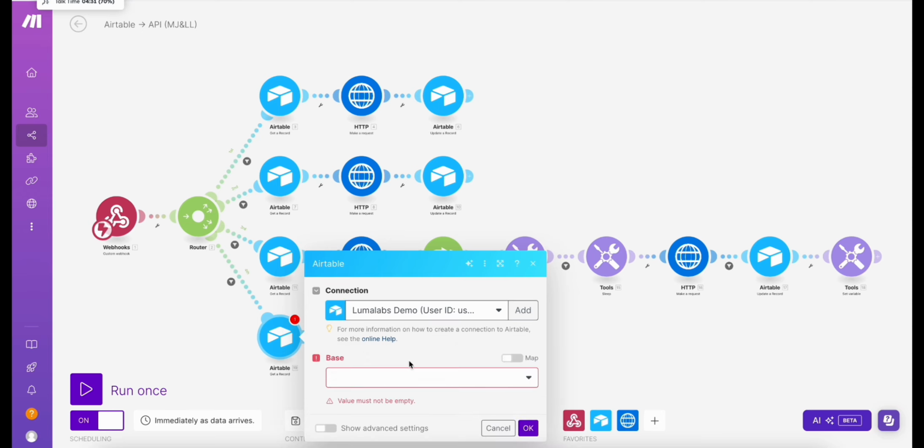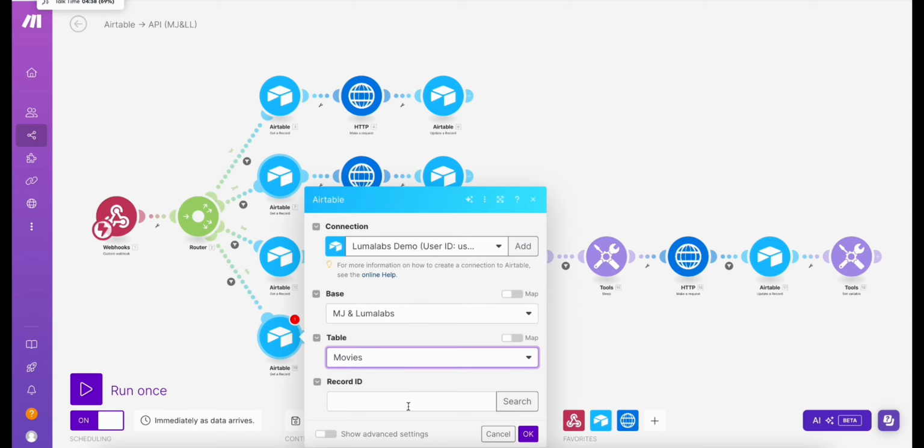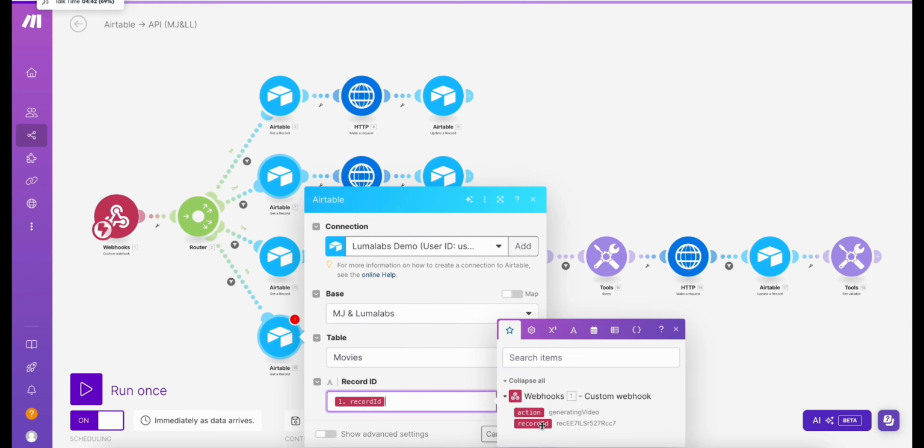Then pick the base here. We're currently working on MJ and LumaLabs. Or the table. This time we will pick movies. And for the record ID, we want to pick the record ID coming from our webhook right here, and hit OK.